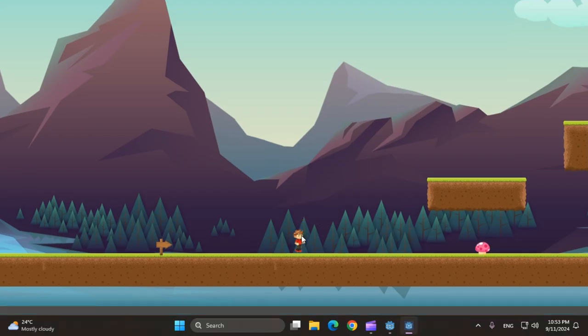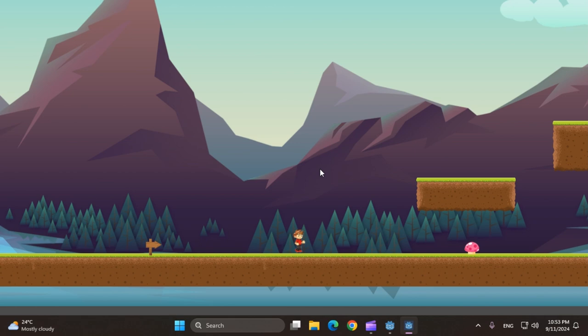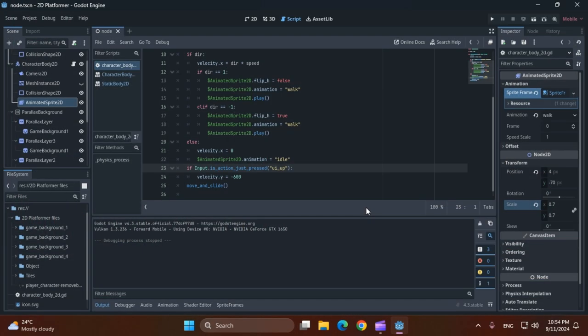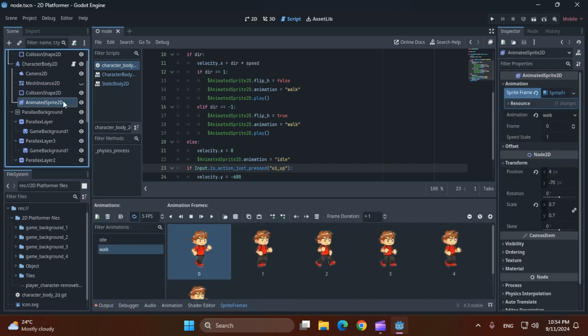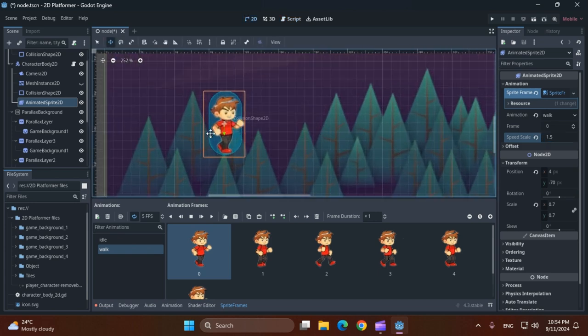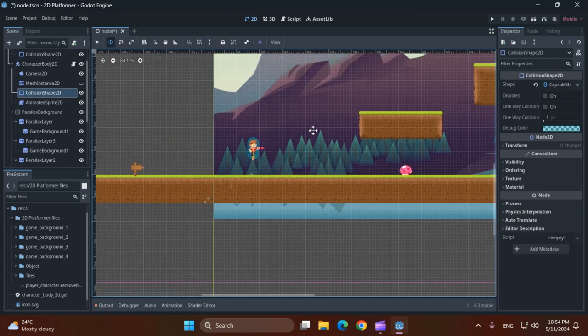So we have character in idle position, moving right, moving left. Very good. Jumping. Very good. What you can do to tune this animation? There are a few things. So when the animated sprite is selected, you can change a speed scale of a movement to something you want. Also, you can work with the scale, and if you want some better collision shape, position, go and move collision shape, whatever you think it's good for the game.